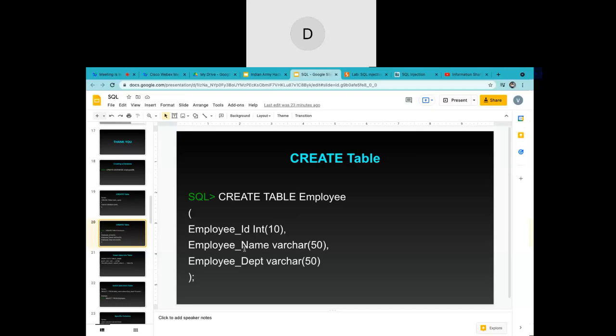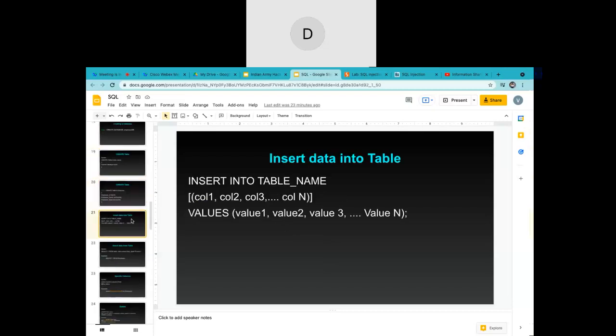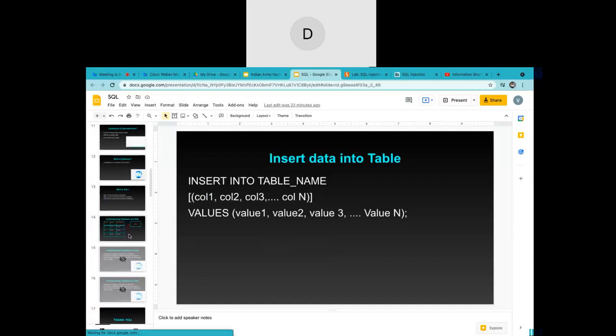Here I have employee name, which can be varchar, the combination of integers and characters. And here I am specifying the limit of 50. Same way for department, I am doing the same thing. So this is how I am going to create a table. And also to add entries into the table, we can use this particular command, insert into table name, in which column you want to insert in and what are the values you want to insert in. So with the help of these two queries, we can generate a table something like this.